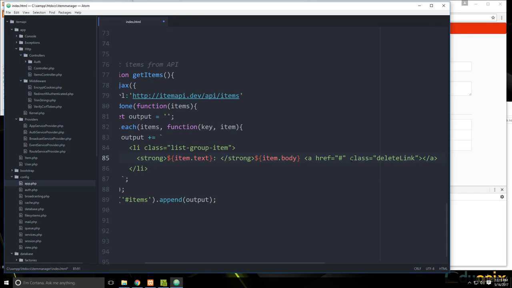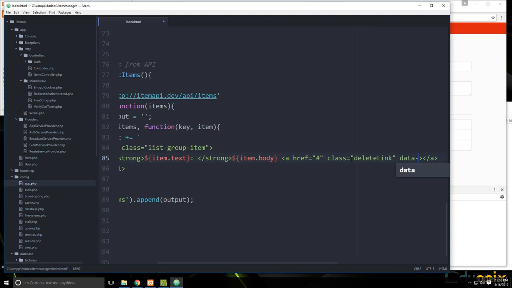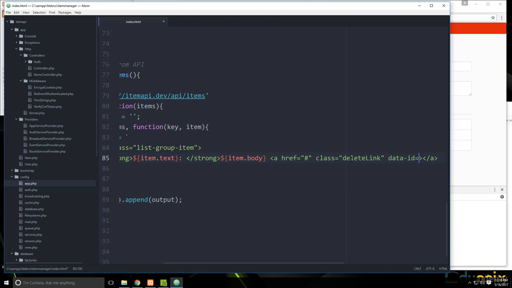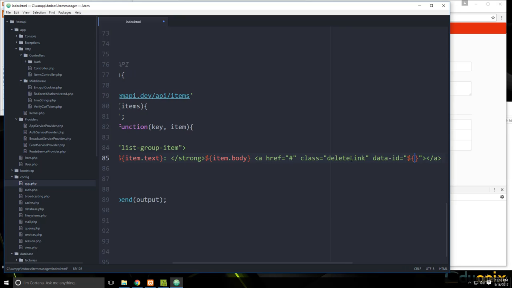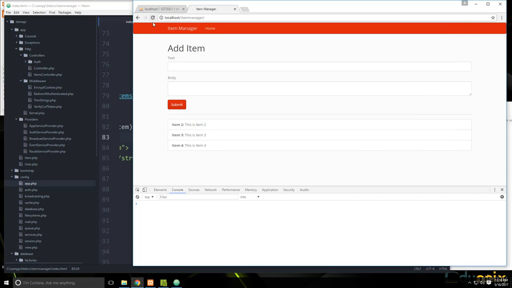All right, and then we need a way to access the ID. So what we'll do is use a data attribute. So we'll say data-ID, and we're going to set that. Remember, we're using a template string, so we can use this syntax to put in a variable. So we'll say item.id, and then the text will just say delete. All right, so let's save that and take a look.